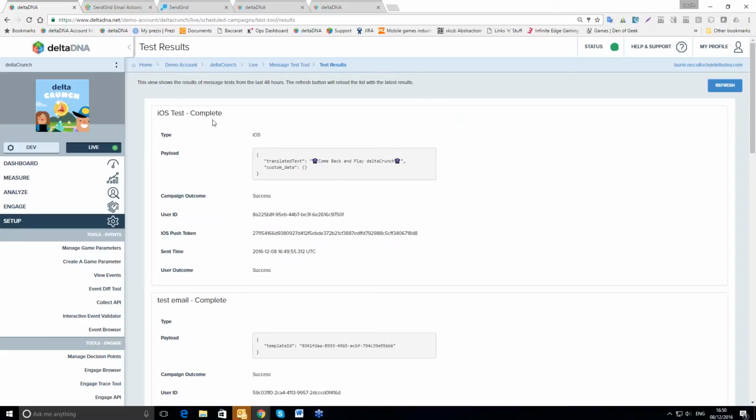If for any reason your emails or push notifications don't send, you'll now get a far more meaningful error message than you perhaps would have done with the old push notification system. It will tell you if the push notification token was bad, or if your certificate wasn't wired up correctly, or if there was some other fault.